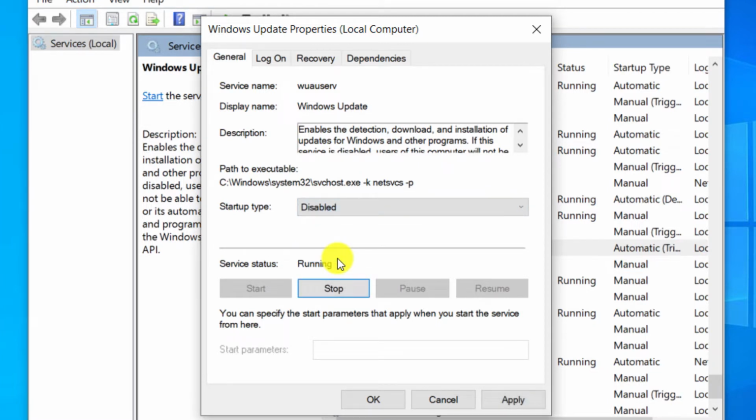Note that by doing this, all automatic Windows updates, even essential and security updates, will be disabled. To return to the default state, you can set the startup type to automatic. Click on OK.